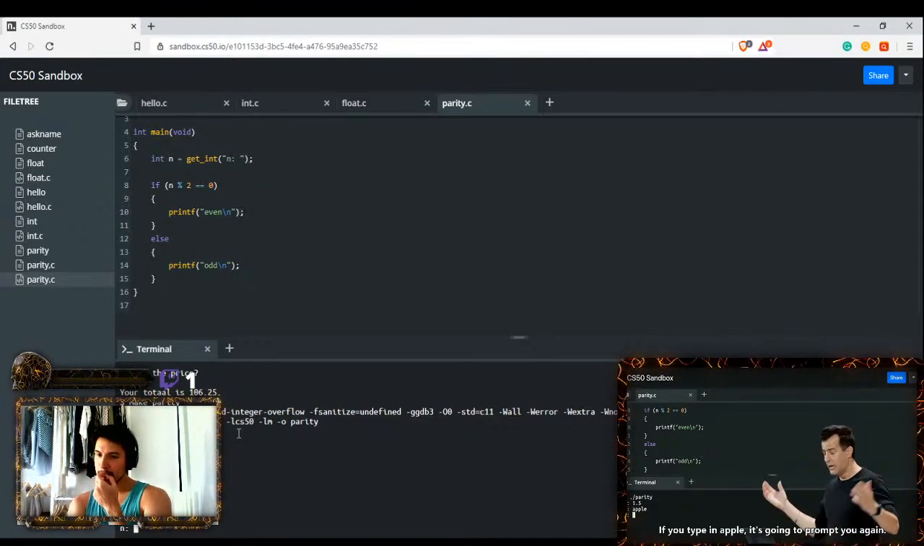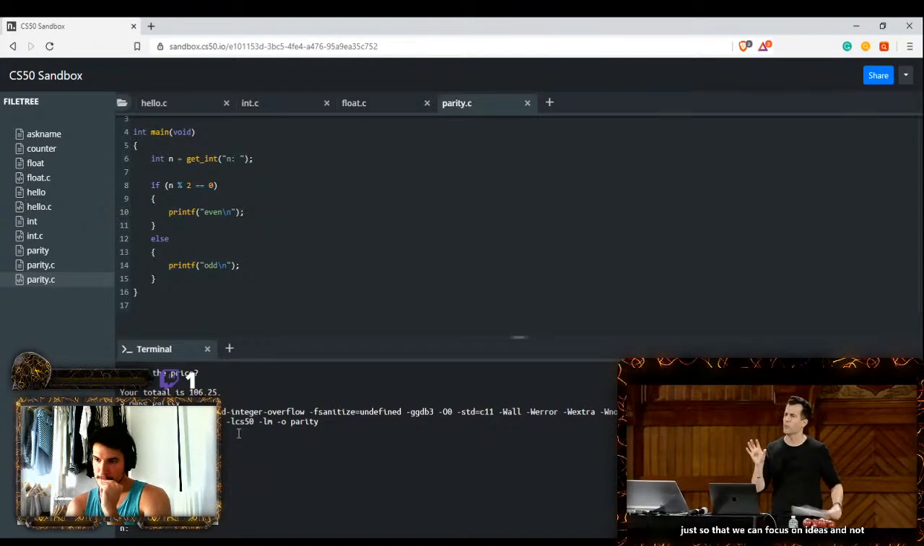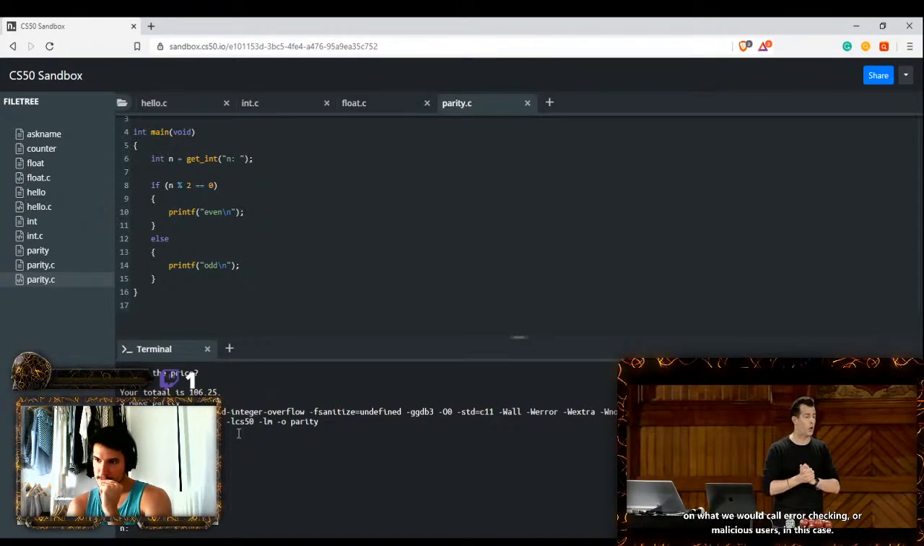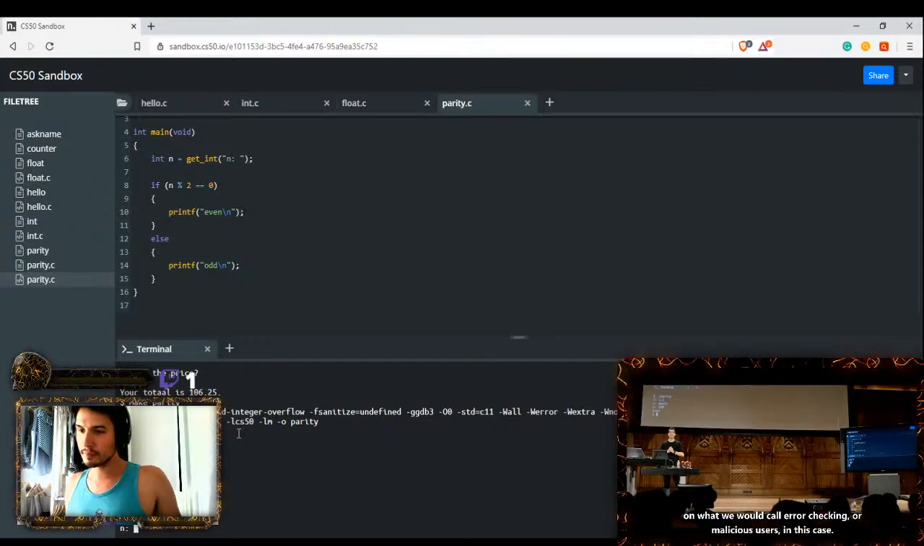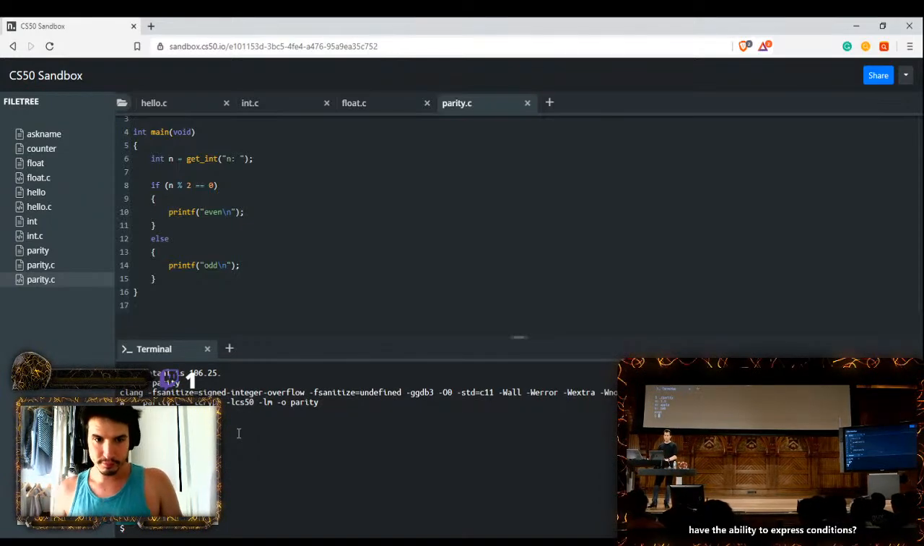If you type in apple, it's going to prompt you again. Only once you provide an actual integer will it cooperate. So those are among the features you get from the CS50 library, just so that we can focus on ideas and not on what we would call error checking, or malicious users in this case. All right, so what else can we do once we have the ability to express conditions?